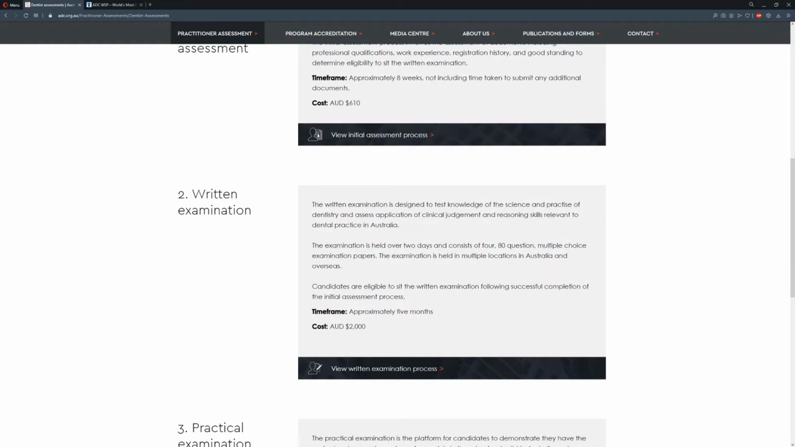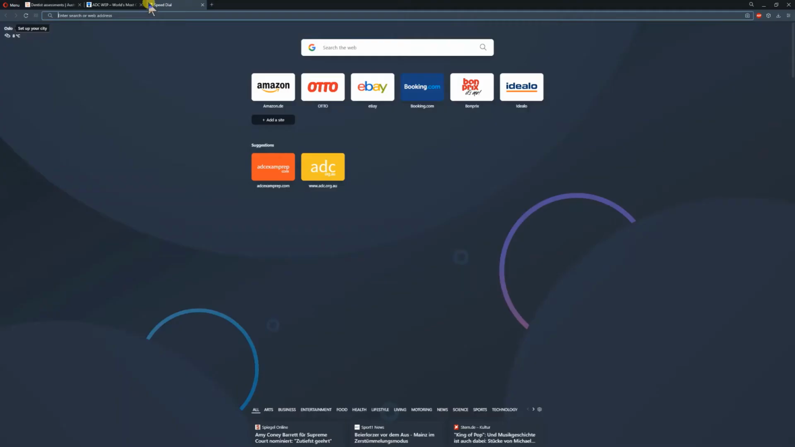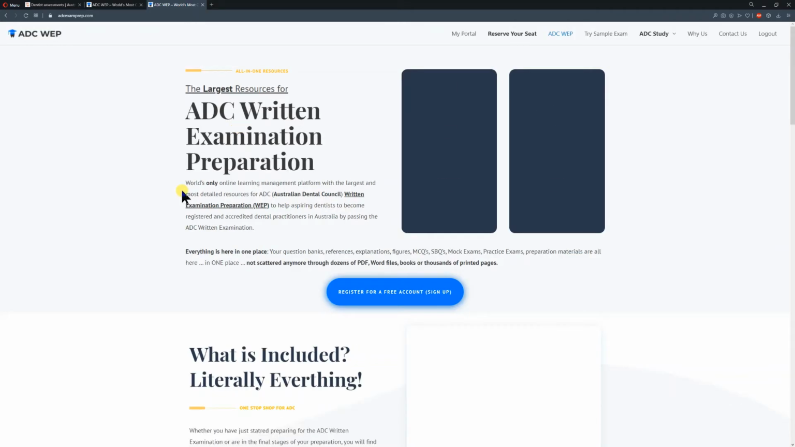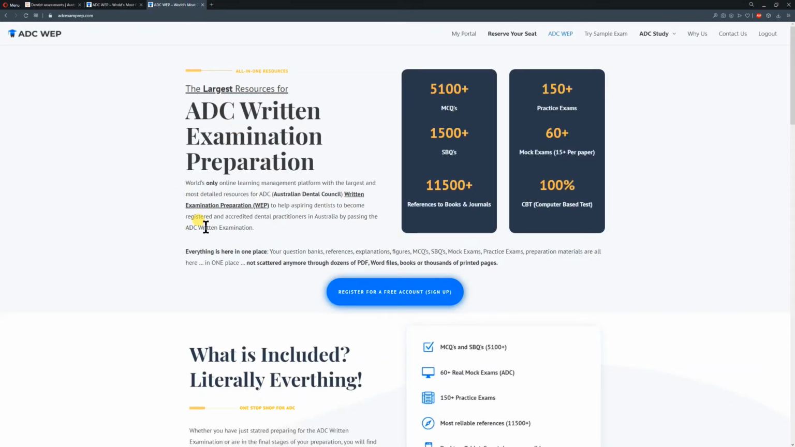Now coming to the actual platform. To do that, what you have to do is just go to this website, adcexamprep.com. Once you are there, you can actually see what is provided here. You will find all the necessary information on how to sign up and how to prepare, and whatever we have just briefly discussed in the last few minutes of the video.